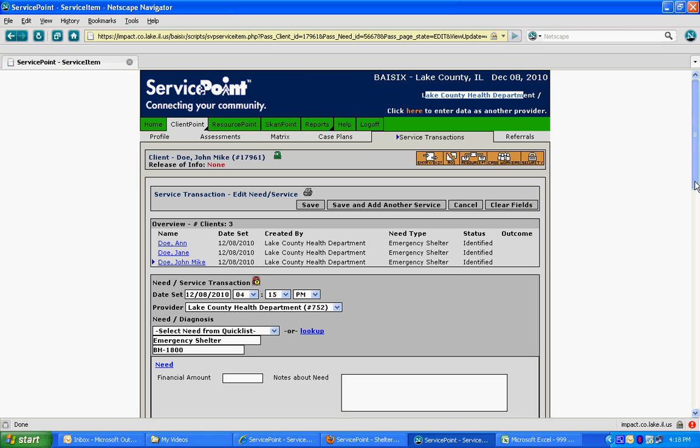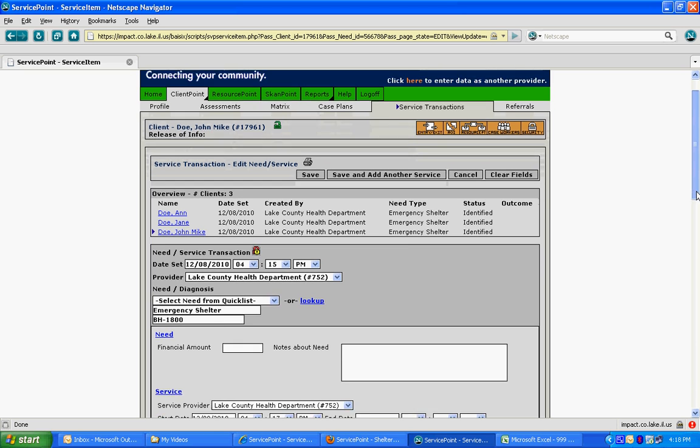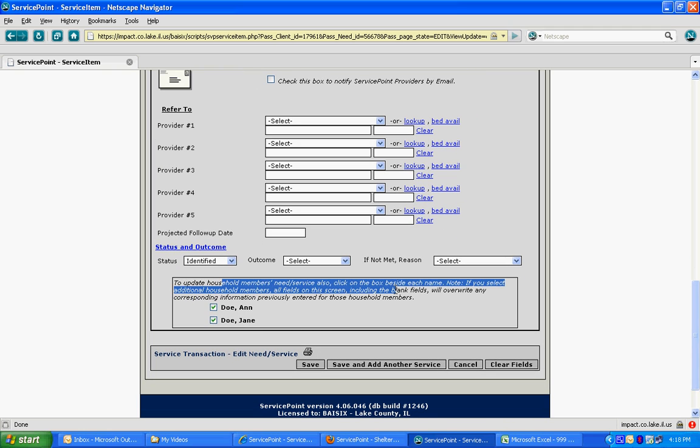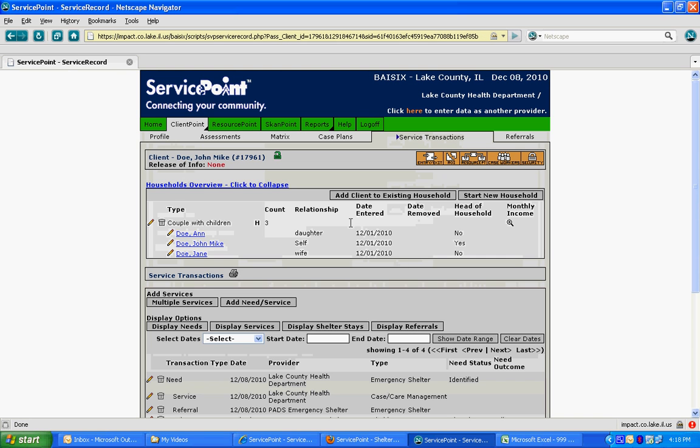And remember that when we created the need, we included the other household members. And to prove that, when we go down to the bottom here, we see that in the household inclusion area, Ann and Jane's names were already checked. So when we press Save here, we have opened up the referral for them as well to PADS Emergency Shelter.